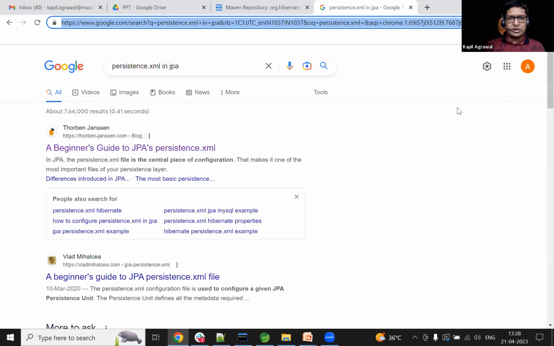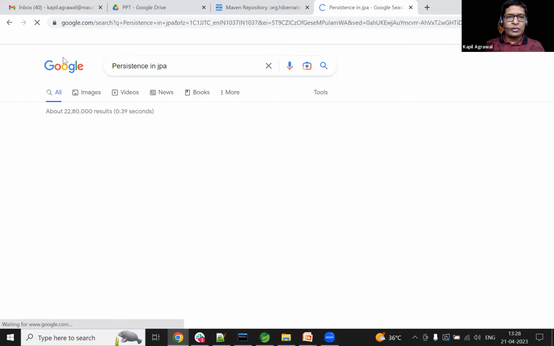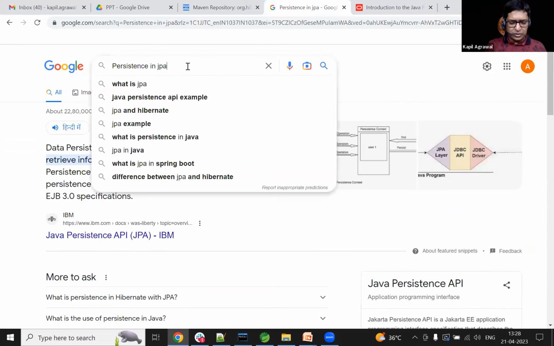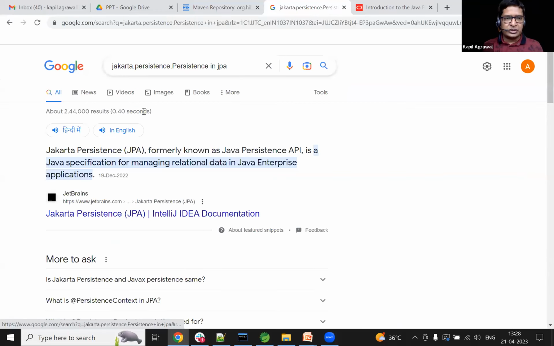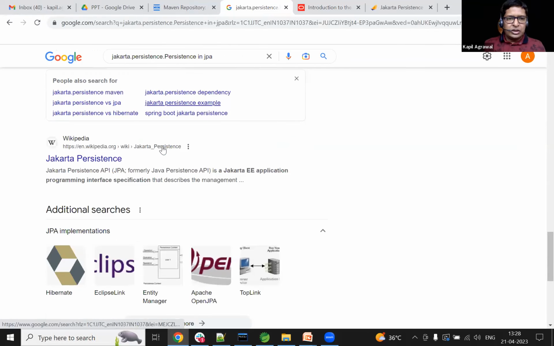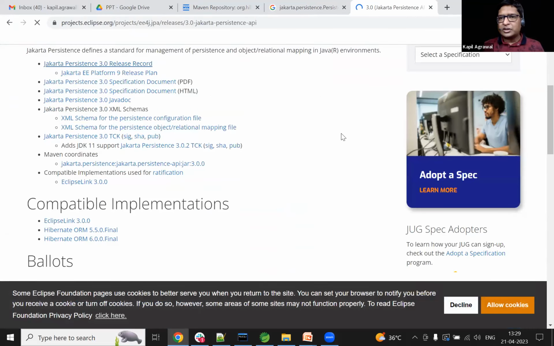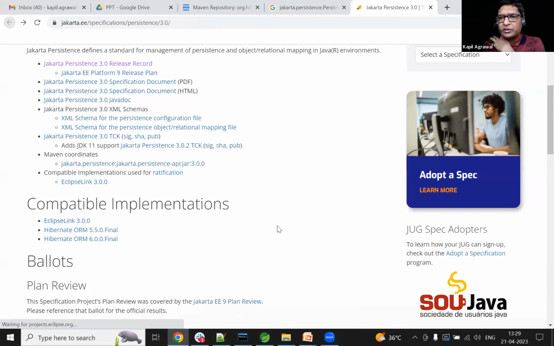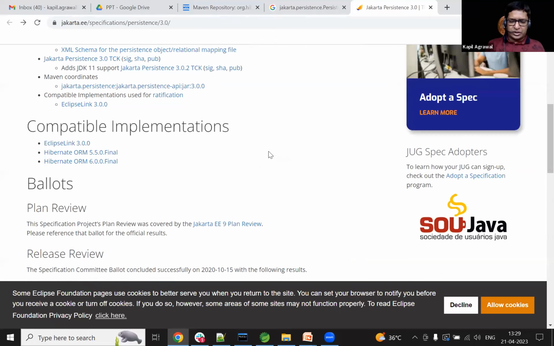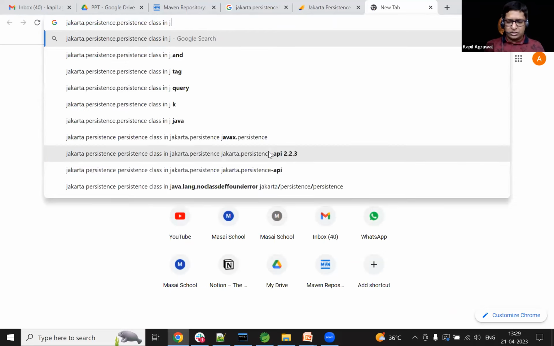Let me check. Just a second. Persistence in JPA. Let me go to the official documentation, or better to write jakarta.persistence.Persistence. So let me jump to the official documentation. Yes. This is Java EE. This is Jakarta Persistence 3.0, and in Jakarta Persistence 3.0, I'm looking for the official documentation directly. But one second. Jakarta.persistence.Persistence class in JPA. Let me try this.